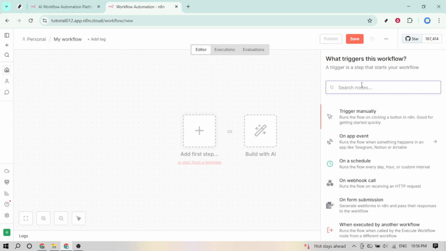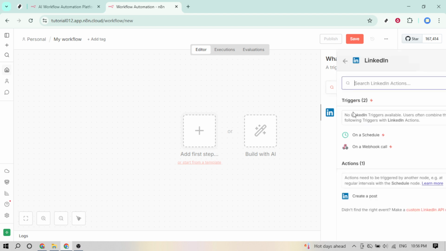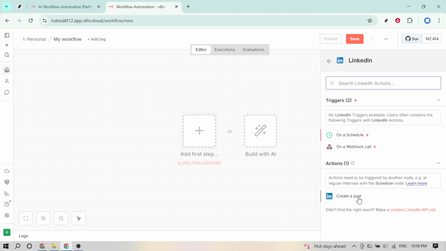By default, this node expects you to choose what you want to do, often called actions. Select actions so the node knows you're planning to perform LinkedIn operations like posting, retrieving data, or managing pages, depending on your permissions. Before the node can run, it needs a secure way to talk to your LinkedIn account.